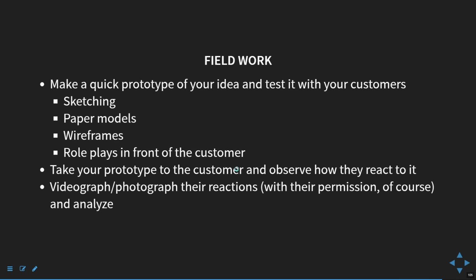So the next is the field work that you need to be doing. This slide has a list that you can look at in terms of field work. The first step in that is to make a quick prototype of your idea and test it with your customers, your users. You can achieve that by sketching paper models, wireframes, role plays in front of the customer. So this is what I was talking about earlier.